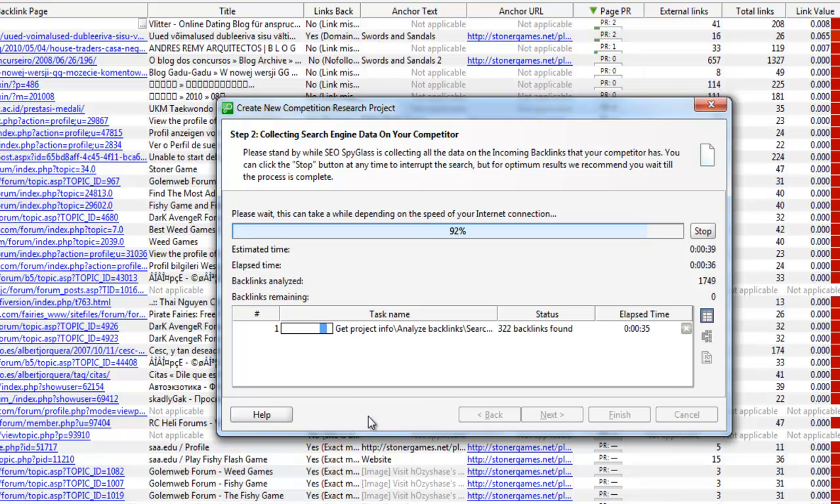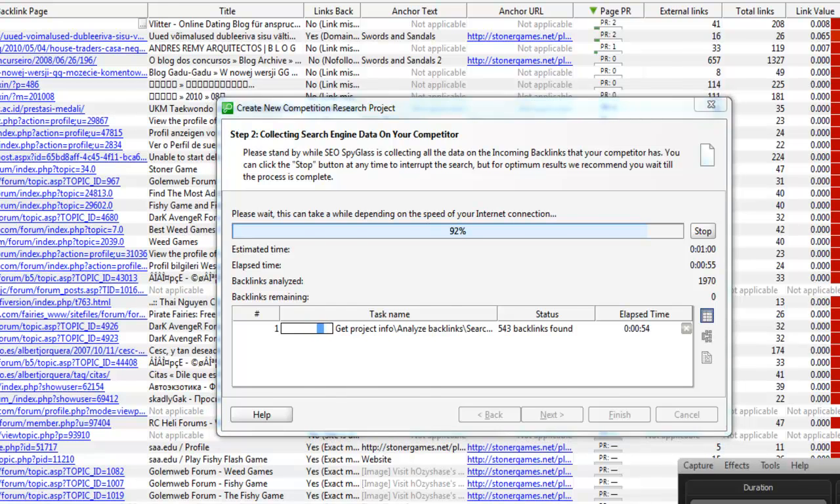So it's still going away, and it's now found 1,700, 1,800 backlinks. So it's still just churning through all the backlinks for this website. So you can see how effective it is. Well, you'll see in a moment actually how effective it is when it finishes. What I'll do is pause the video while it finishes off.